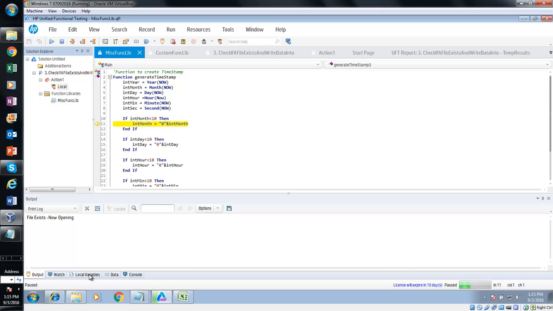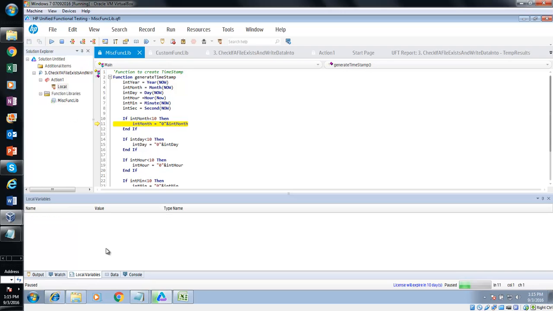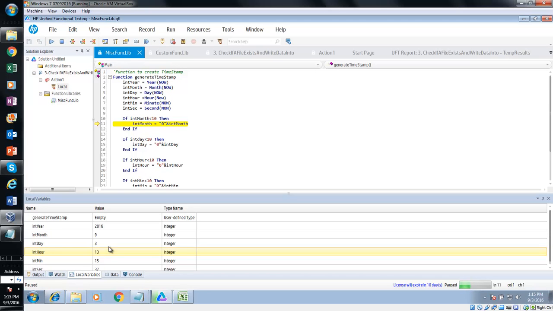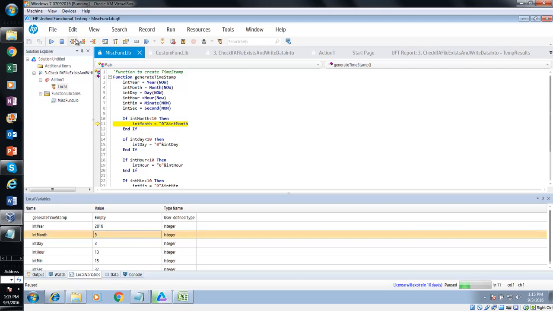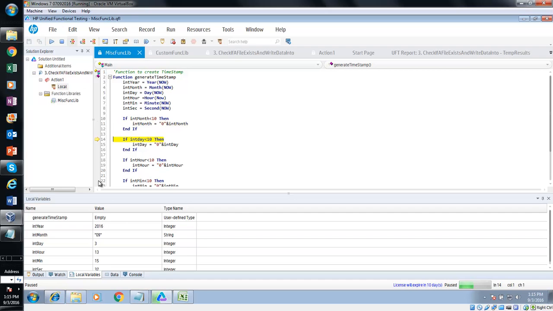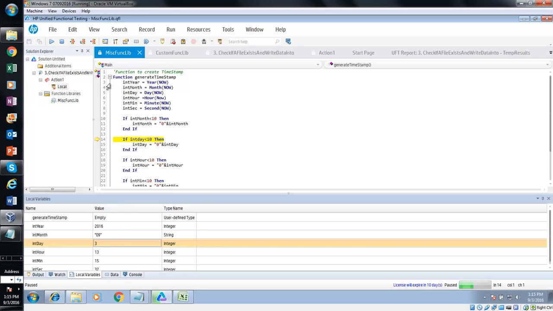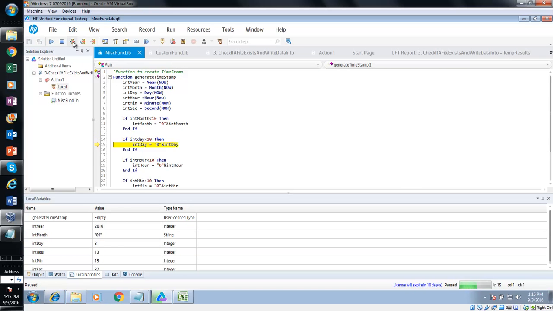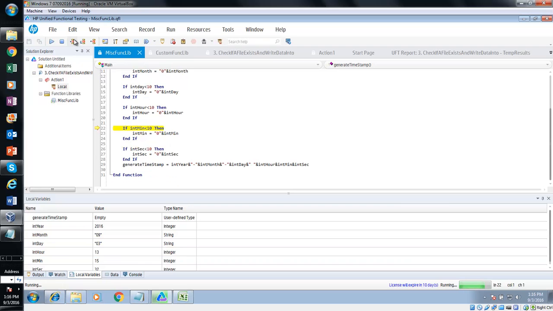See how I'm generating the timestamp, and if you keep going, it is generating the timestamp for us. If you go to your local variables, you can see here that you have month 9, so it is making this month 09. Then you have day 3, so it is making the day 03, and then you have hour, minute, second, everything is greater than 10, so it will not be adding a zero with them.